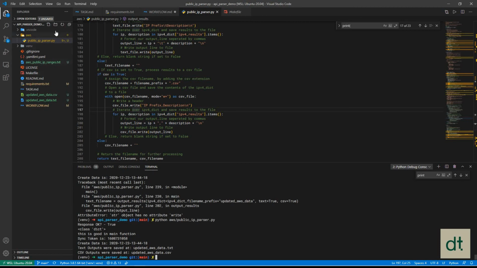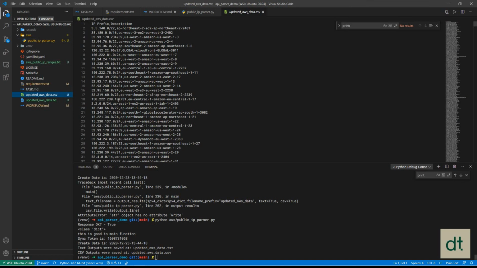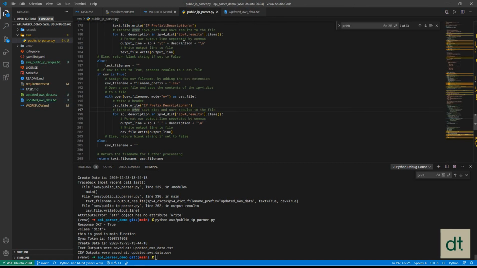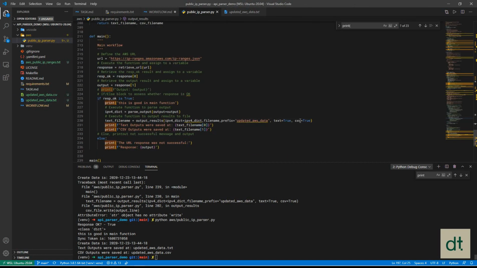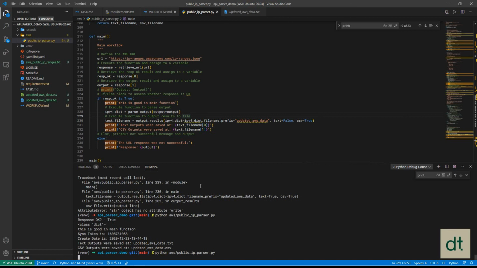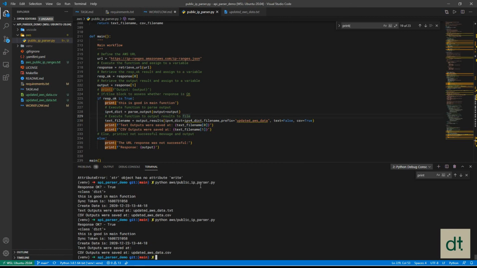Okay, so now if I refresh this folder, we have an AWS updated data CSV and we have an updated AWS data.txt file. So people can supply their own file name prefix and set whether they want text or CSV to be true or false, and as a result of that, they can get the results as they need them.